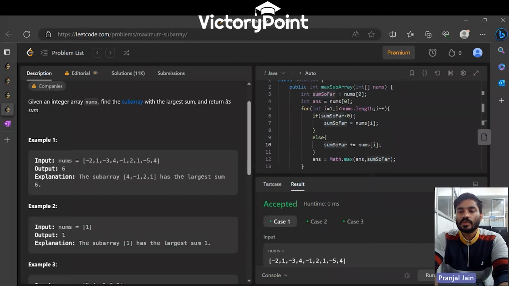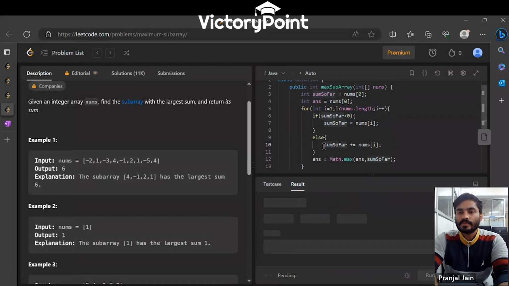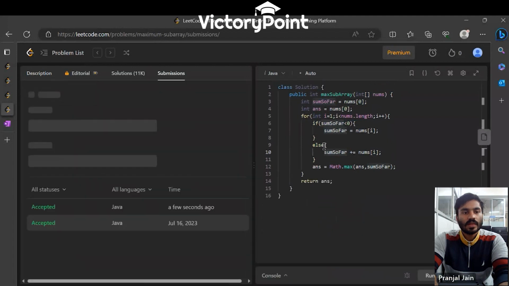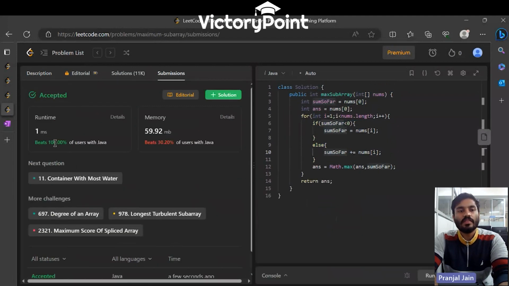The visible test cases have passed. Let's try to submit this. So as you can see, the answer got accepted and we are faster than 100% of the users on LeetCode.